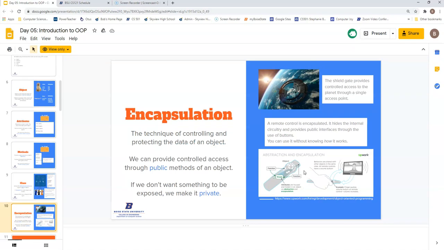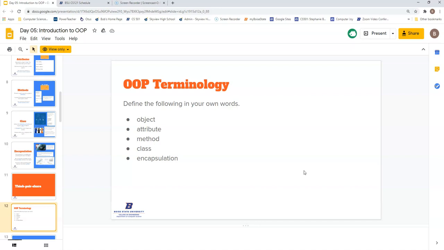Encapsulation. This is a technique of controlling and protecting the data of an object. We use the methods to control those, public and private. So if we want to let the data be out there and be known to other classes, we will make that public. But if we don't want to expose it, we would make that private. The methods might be private. And we'll get into greater detail on those later. Okay, so again, some terminology: object, attribute, method, class, and encapsulation.